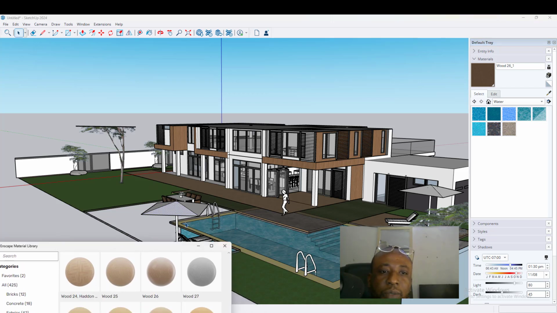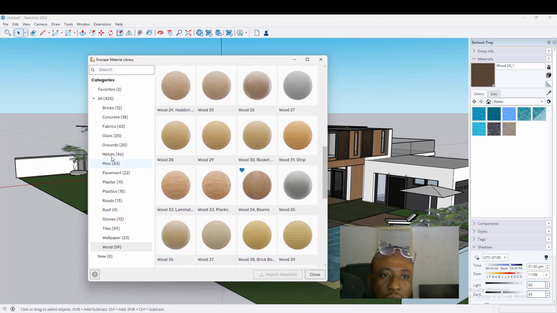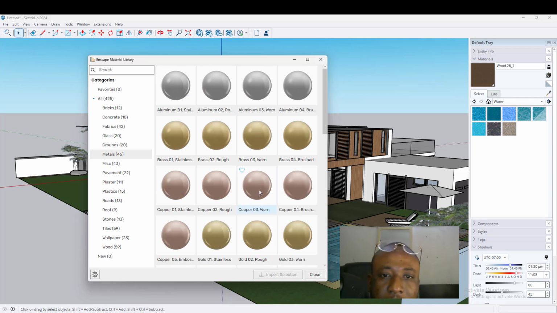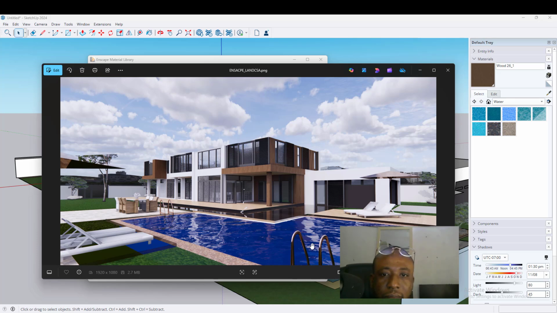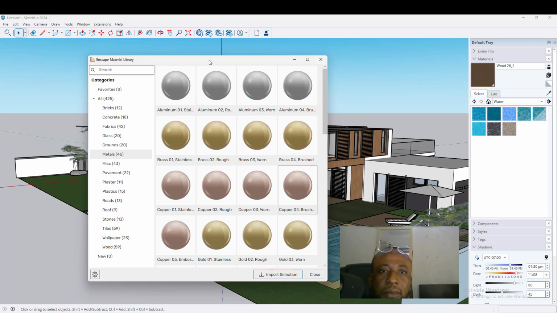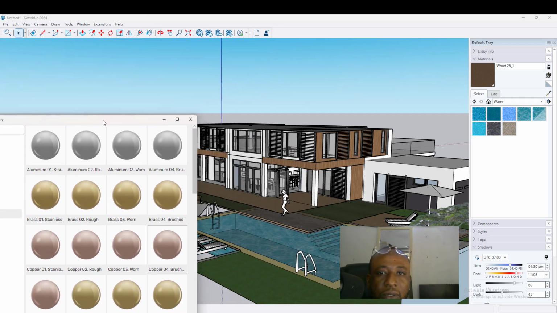So what color? Should we make this wood or metal? I like it to be metallic. So we are going to look for metal materials here. So here are the metals. So which color? This copper. Let's go for this copper 4. Okay, maybe we'll go for that copper 4. It will give us something better.